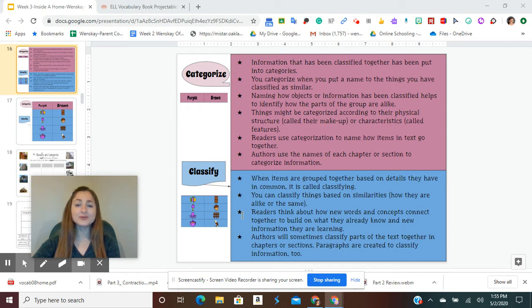Readers think about how new words and concepts connect together to build on what they already know and the new information they are learning. Authors will sometimes classify parts of the text together in chapters or sections. Paragraphs are created to classify information too.